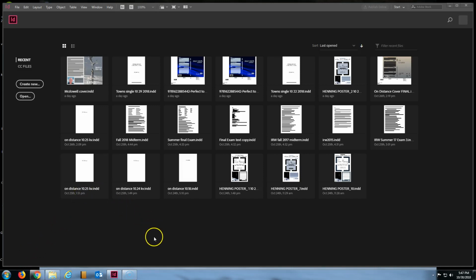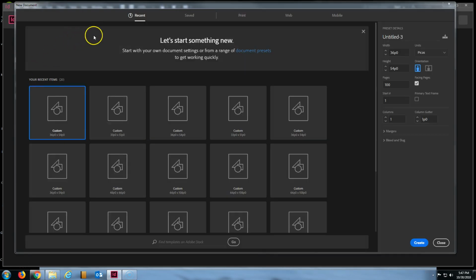For this activity, we will create a new InDesign document. You should have your InDesign program open, and you will want to go over to the left-hand side where it says Create New and double-click. A new window will pop up with predetermined sizes. We're going to manually create our own sizes for, let's say, a book.